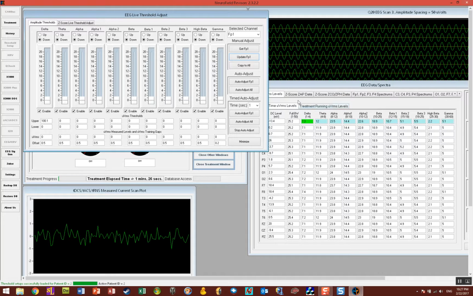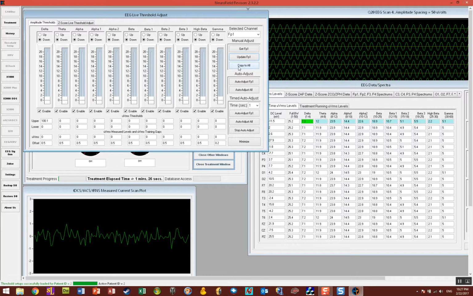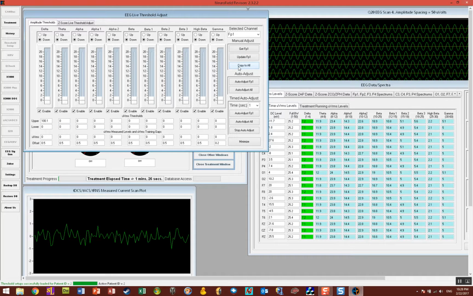Now what I want to do here is I want to copy this setup to all the channels. So I'm going to click on copy to all, and now I've just enabled all the channels.